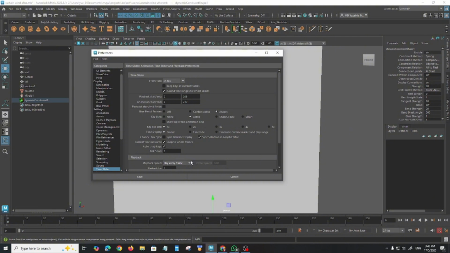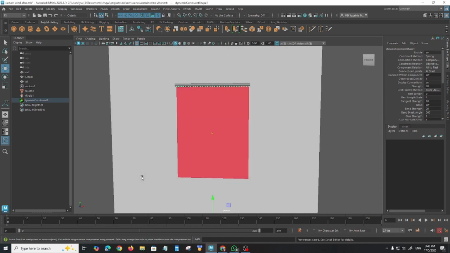If you turn on the normal playback, it might not show the correct deformation, or the physics of the nCloth and all that. So for testing, to set everything up, just use play every frame. Later on you can switch back to normal playback as usual. This also applies to fluid simulation. Okay, so play every frame, click save.